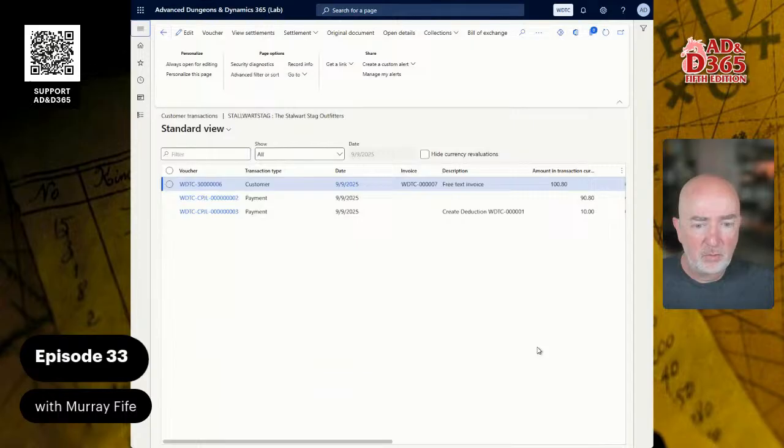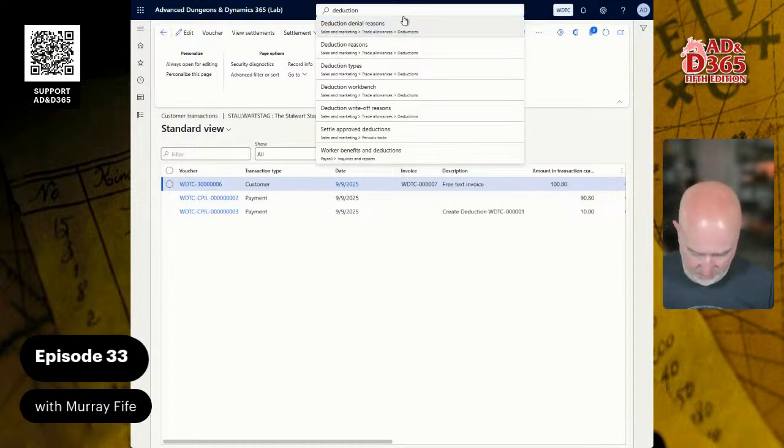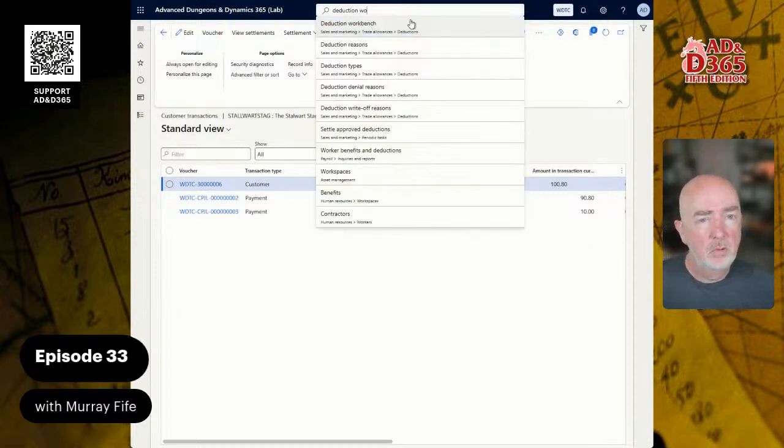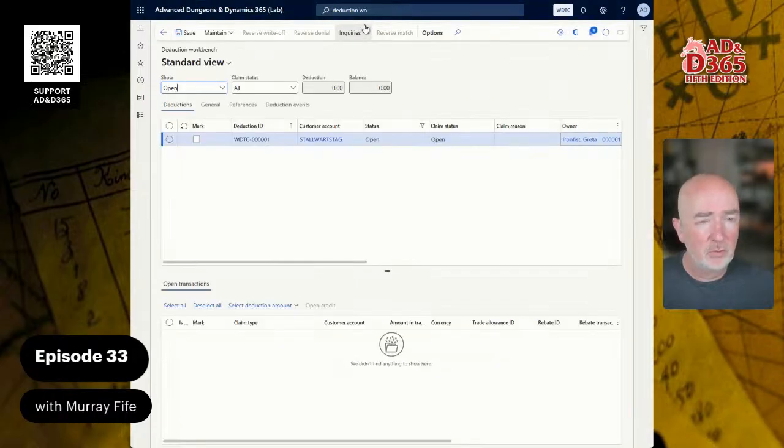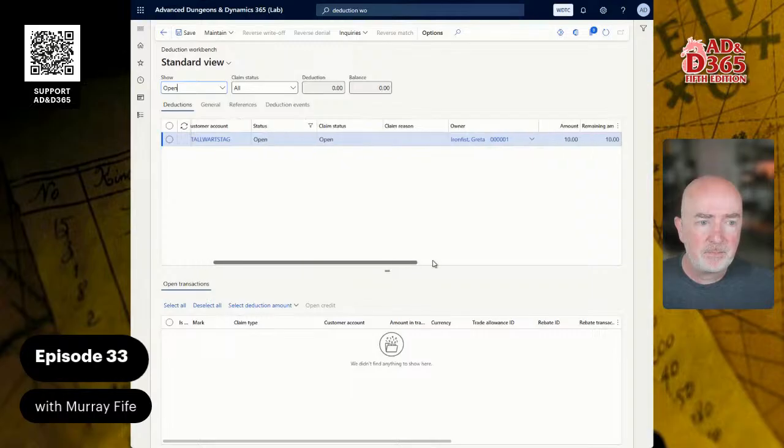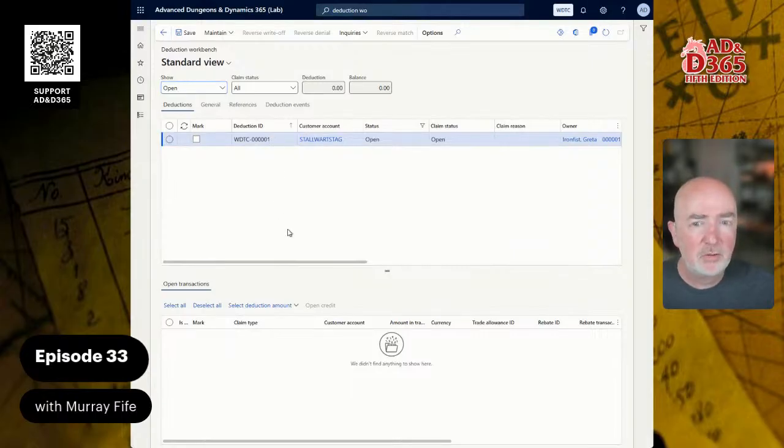I can search through the menu, or I can do a search through the menu search as well. So one of my favorite areas. Now we've got this $10 that's out there, and everything that needs to be researched is going to show here. So we're going to do a couple of things.